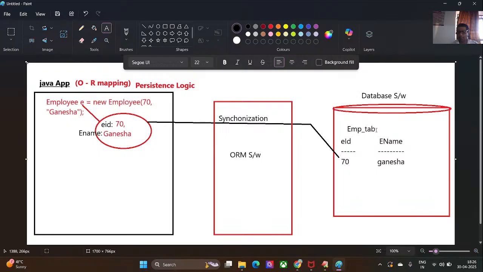Meanwhile, some other client or some other user tries to change the name of this employee ID. Instead of Ganesha, they try to make it Shankara. So in that case, the change should be reflected in my Java application also. Okay, how does it happen? What is the meaning of synchronization? The changes made either in the Java application, the Java class object, or changes made in the database software, should be reflected on both sides.